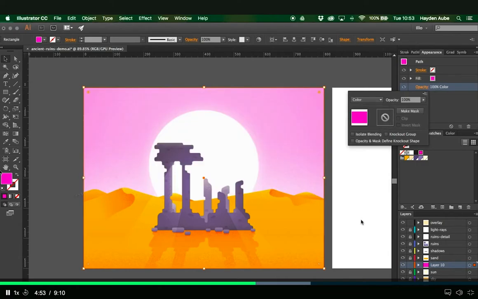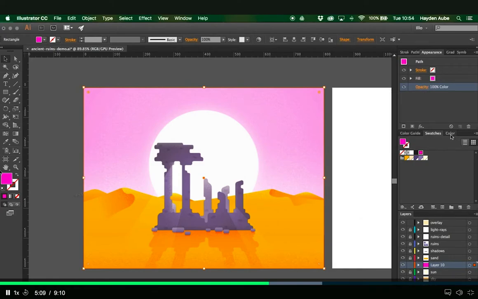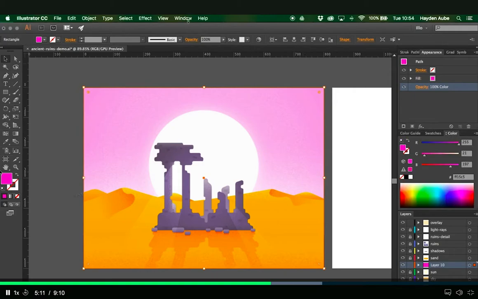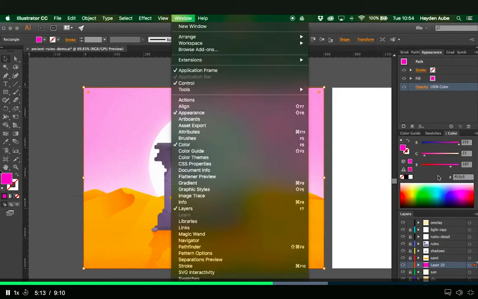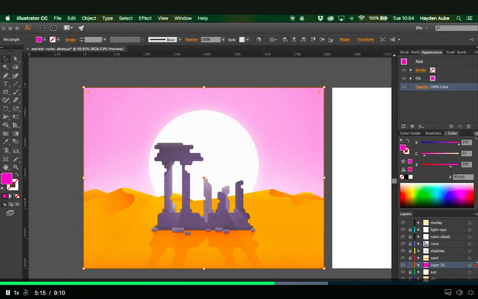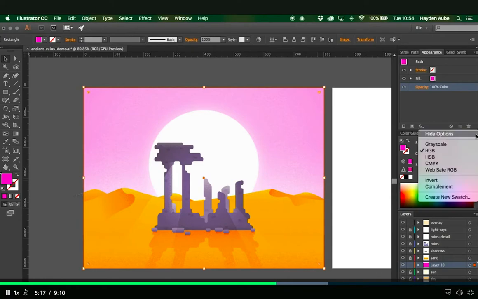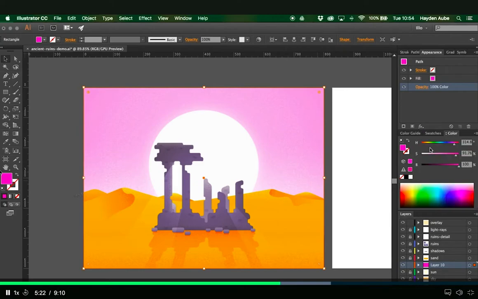The reason I'm using color is because I'm actually quite happy with the brightness and saturation of the sky. It's only the hue that I want to change. Now, if you want to better understand hue, saturation, brightness, you can actually open up the color window. You can go Window, Color. And using this drop down here, you can switch how you change the colors to HSB. That stands for hue, saturation, brightness.